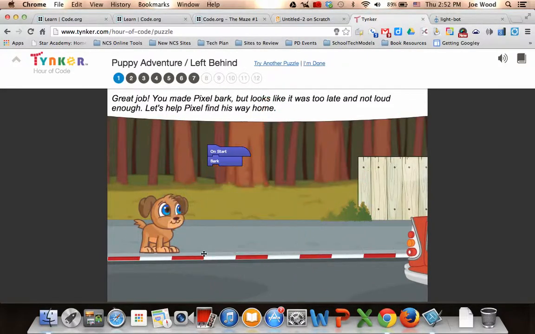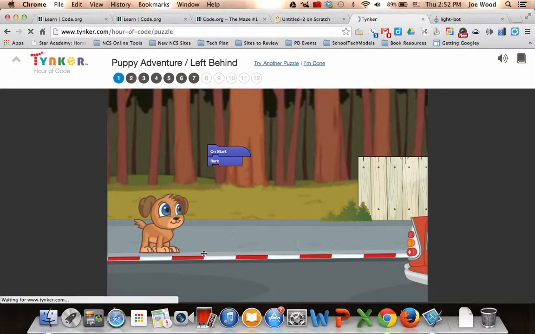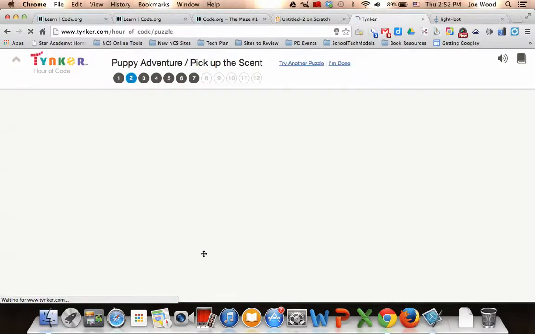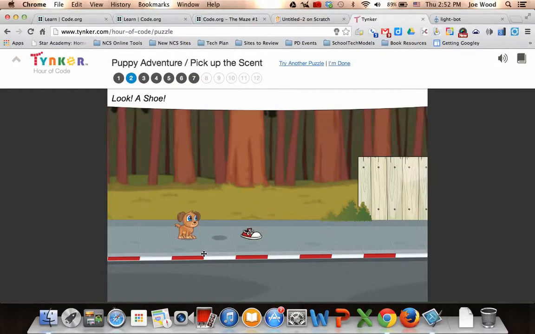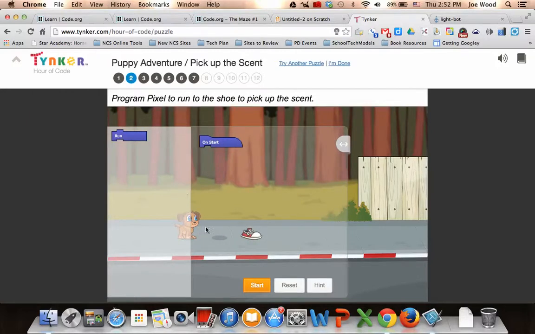So now that we did that one, we move on to the next level, where we're given a new challenge that we have to do with Pixel. And so it'll take a second to load. And so now what he wants us to do is move Pixel so that he can get to the shoe, because this is going to be the scent of his family. So it looks like Pixel has to run 2 squares.